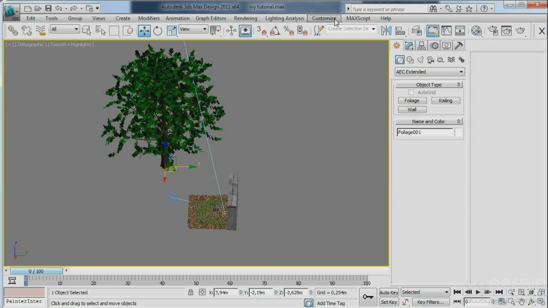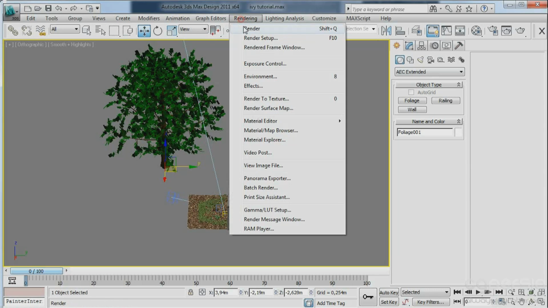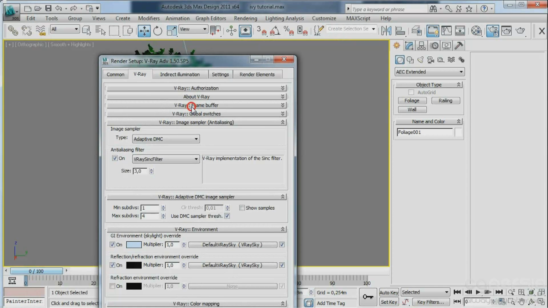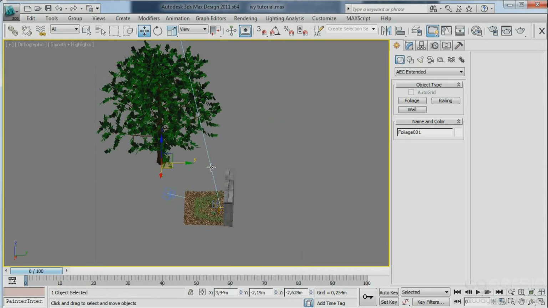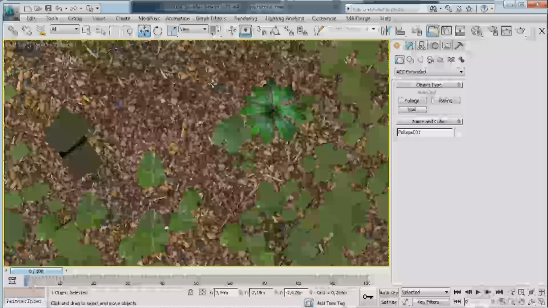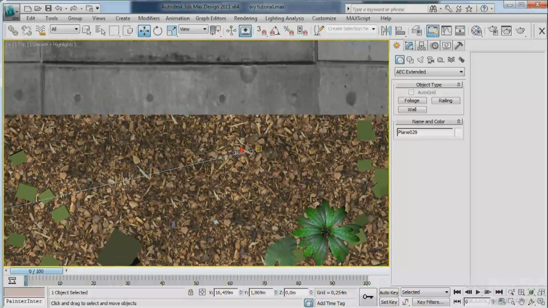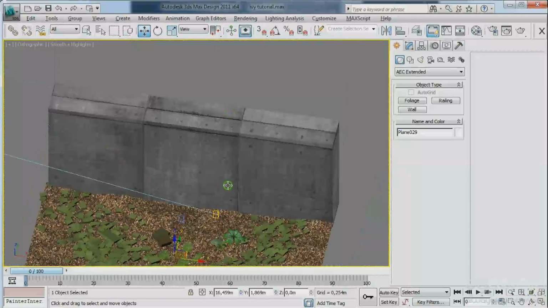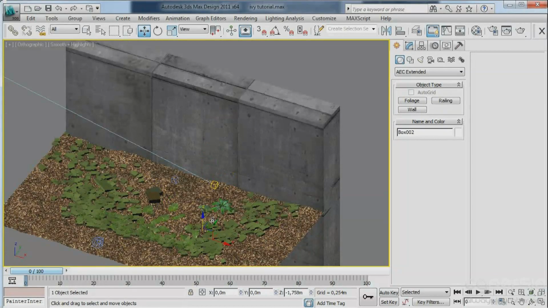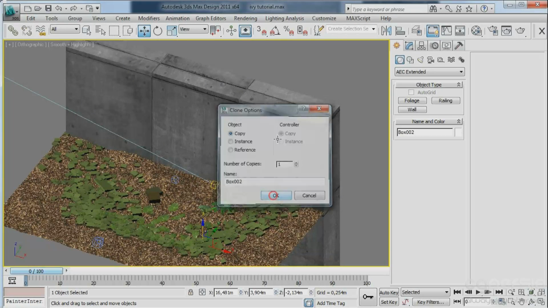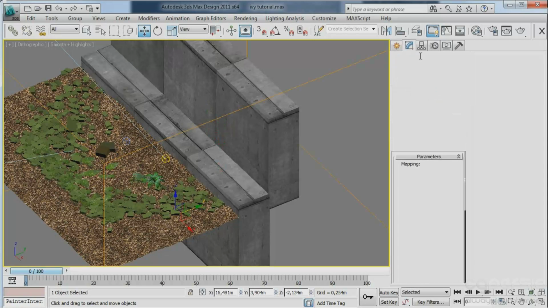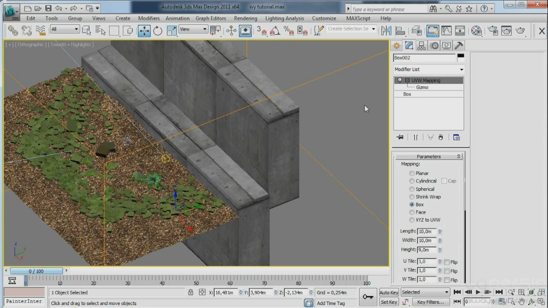And I'm gonna also enable from the render setup the frame buffer. That's good. And we need to add some extra stones and sort of a debris near to the wall. And maybe, you know what, I will copy the wall just like this and move this one a bit behind. And that's looking good.